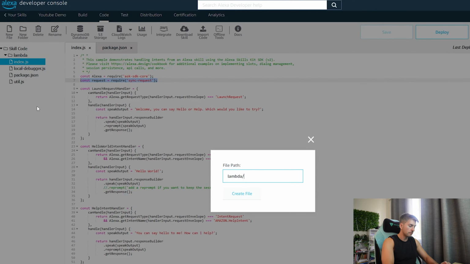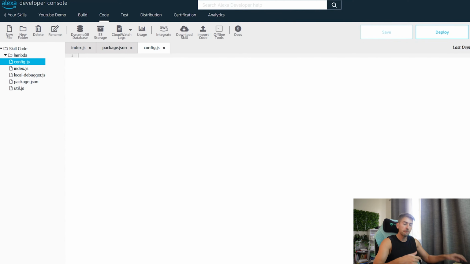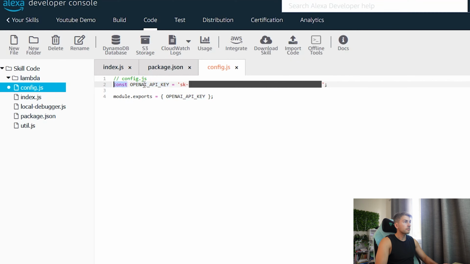We're going to call this config.js. And this is where we're going to put our API key that we use when making the OpenAI request. Whenever you make a request with OpenAI, you need to have your API key in the header section. So we're just going to set it here so we can call it as an environment variable. So we're going to create a constant. Make sure to use this exact naming convention because it's very particular. Put our API key in there, and we're going to export it.